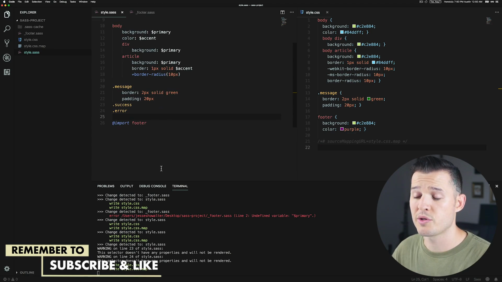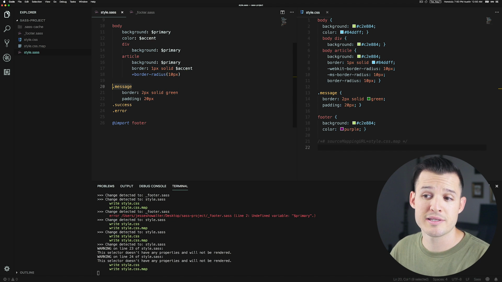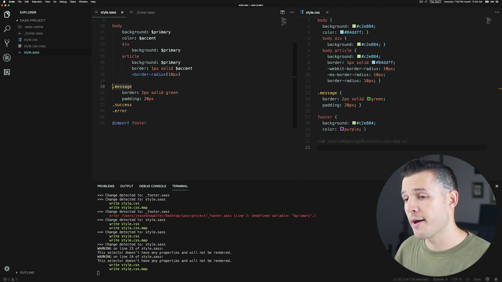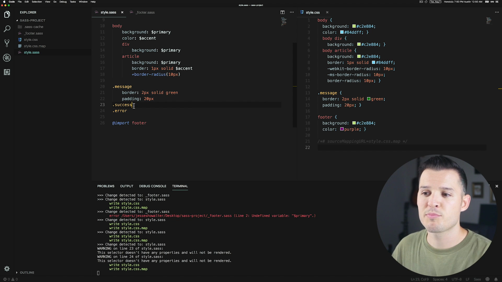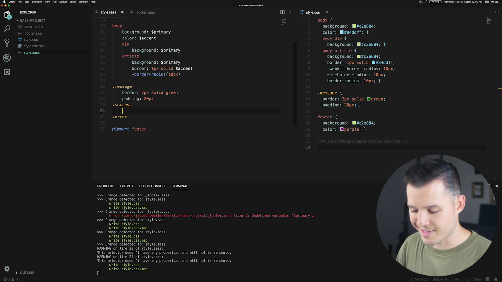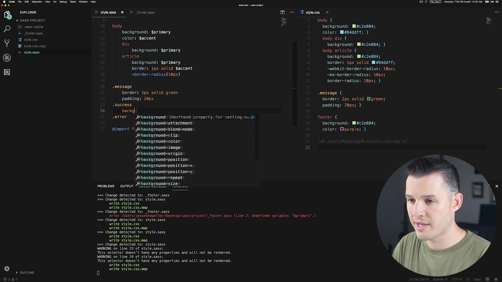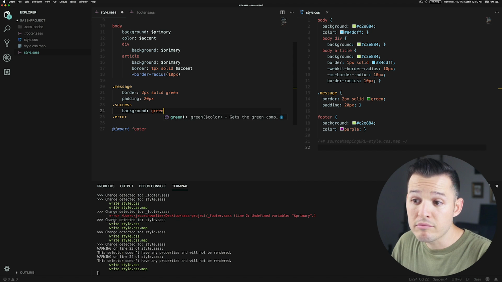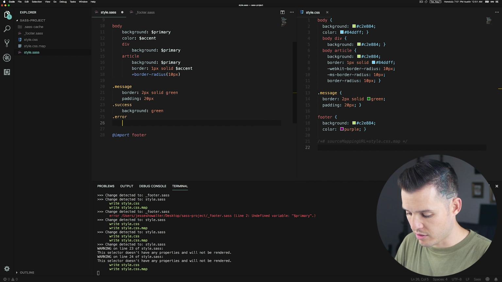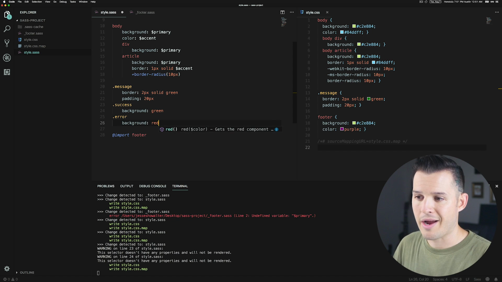So if we jump to the screen, you can see I have some sort of messaging style that I want to create. That message style would be applied to lots of different styles, but there's probably some differences here. Like for instance, my success message probably has a background of green, right? Where my error probably has a background of red.